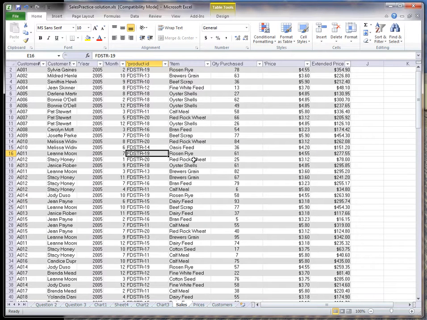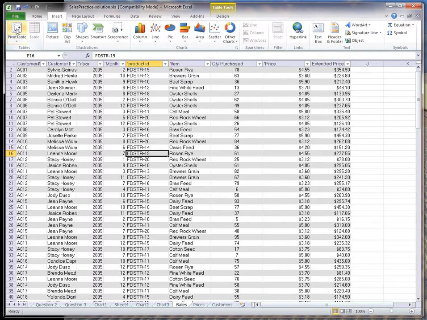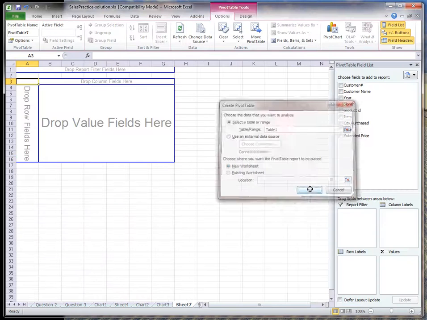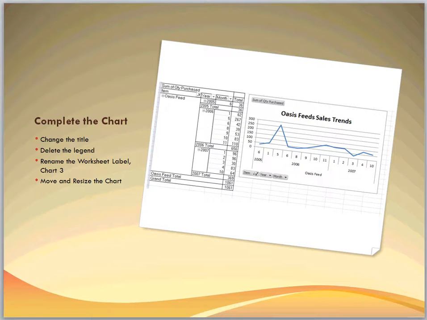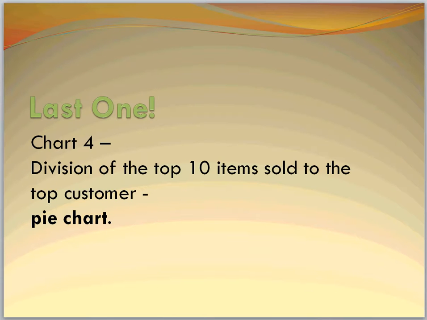Okay, last one. And it begins with another pivot table. Back to the sales. Insert. Pivot table. Hit OK. Phew, last one. Okay, let's do this one and get it out of the way. The very last one. This one's going to be a pie chart where we're going to take the top customer, top 10 items. And really there's only 9 items anyways.